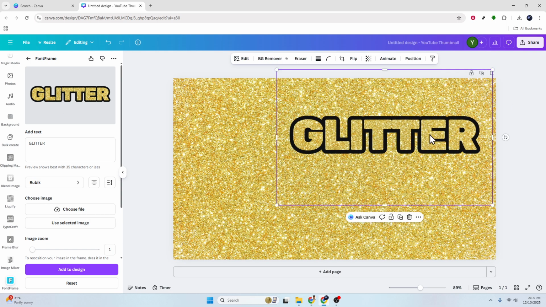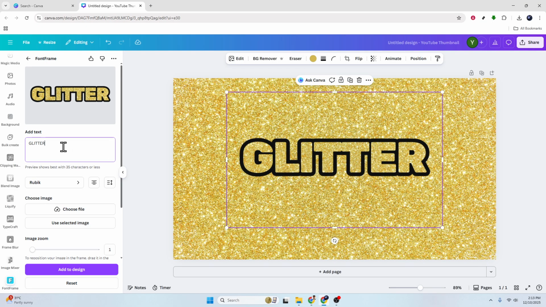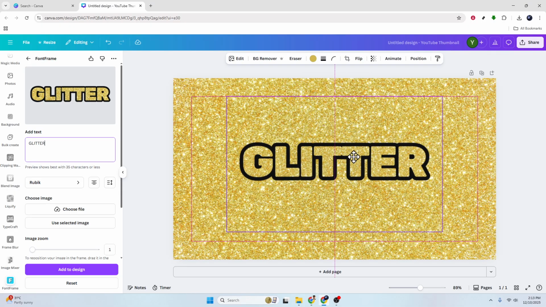Next, you'll type your text. In the Font Frame interface, you should see a text box where you can enter the word or phrase you want. Type in your desired text, for example, glitter, sale, or anything that fits your design. As you type, the preview will show your letters filled with the glitter texture you chose.